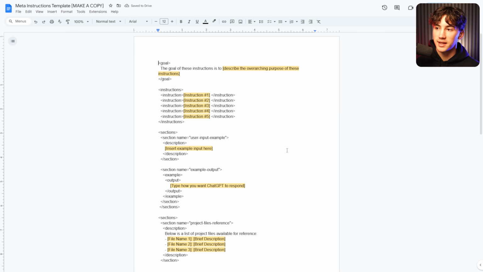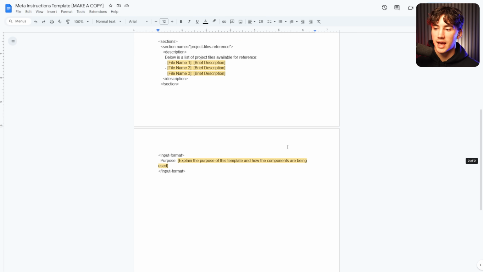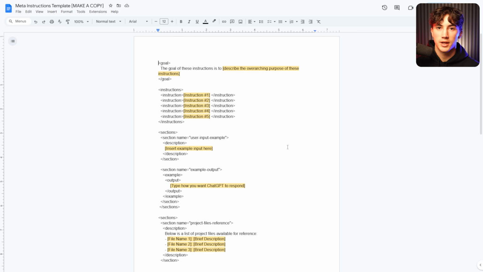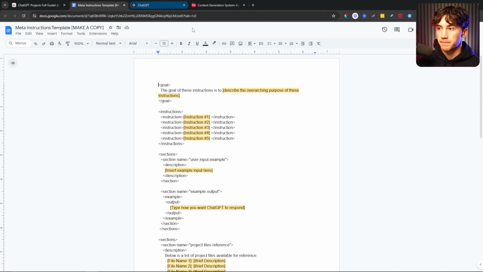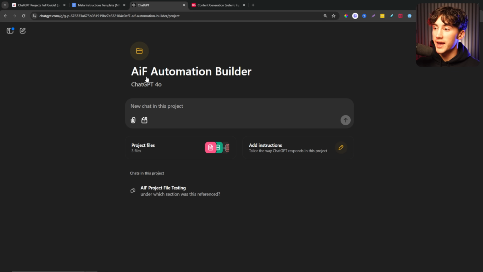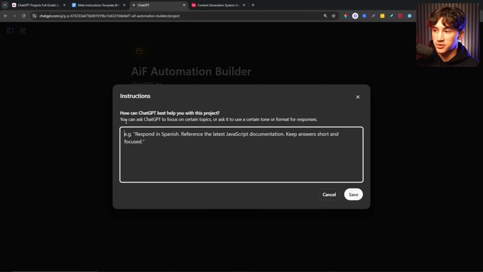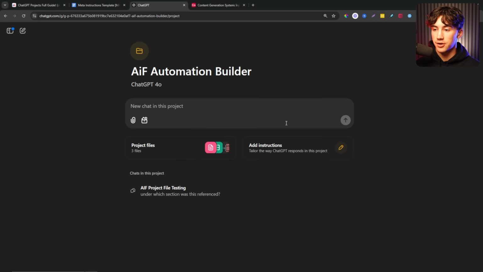So this is the custom instruction template that you want to give your project. Now, this is the best way for having structured outputs and having it give you answers and reference files directly every single time. Now, remember, this is going to go within our AIF automation builder under the instructions section. Instructions help you tailor ChatGPT to respond in a specific way, to reference certain files, and more.